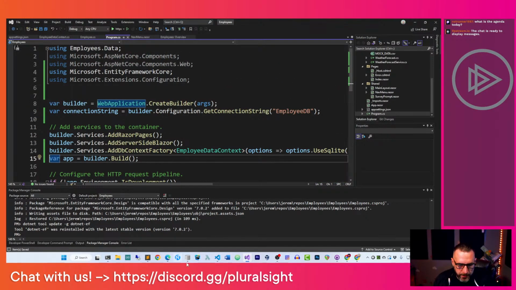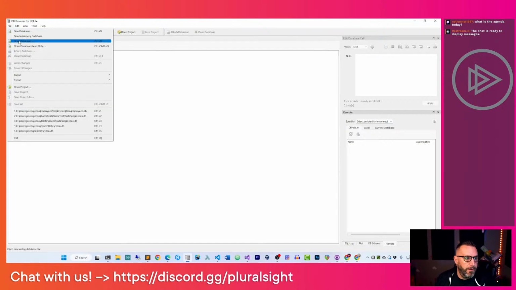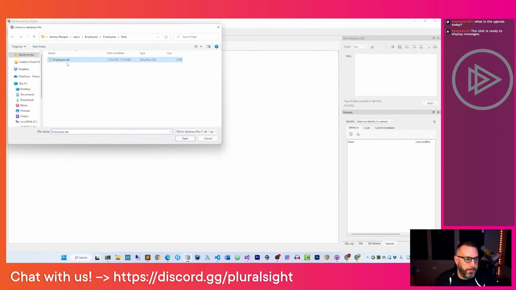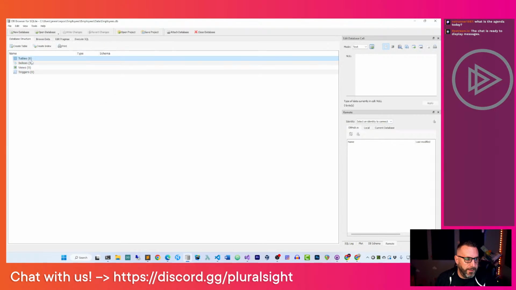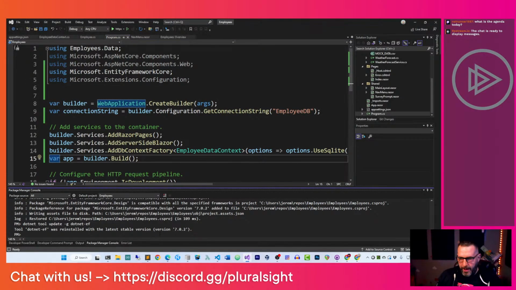What that's going to do, right now, if we open up our database, open database, employees DB, there's literally nothing in here. No tables, nothing. No views, none of that. So we'll close that. And with a single command, Entity Framework is going to generate the SQL we need. It's going to create those tables, create everything we need, actually just a table.